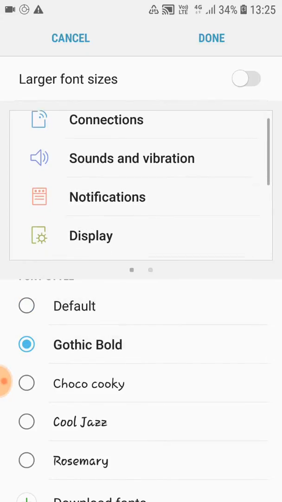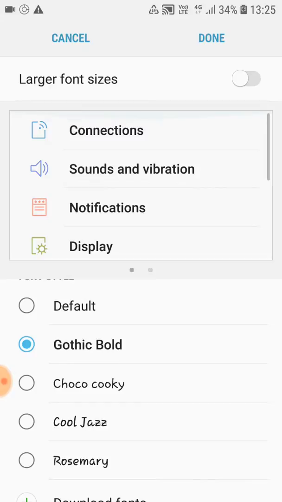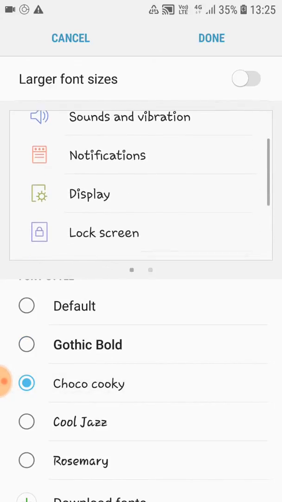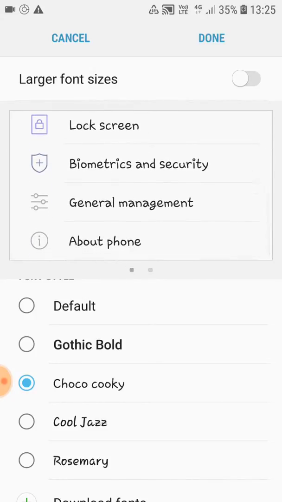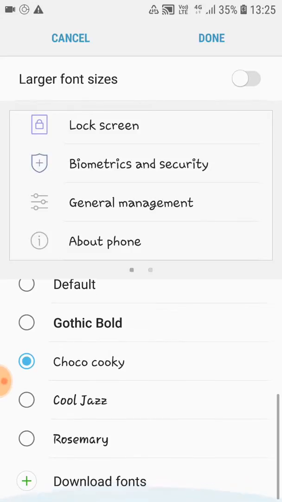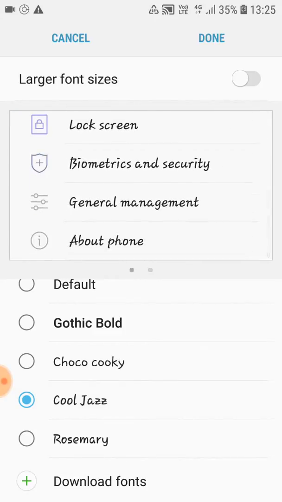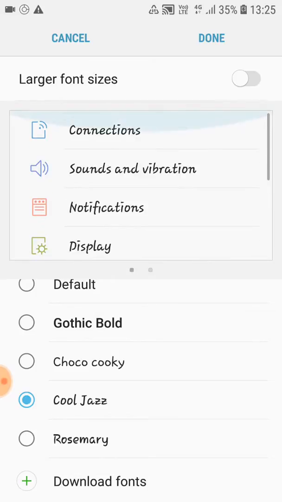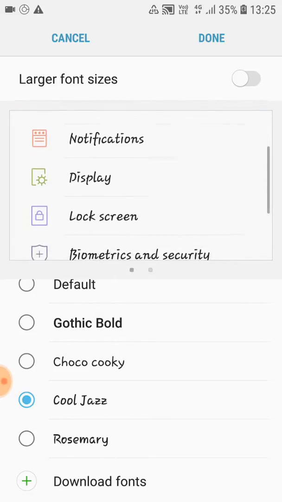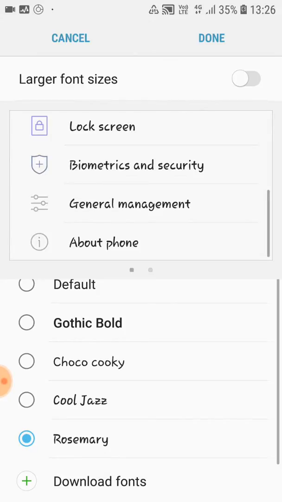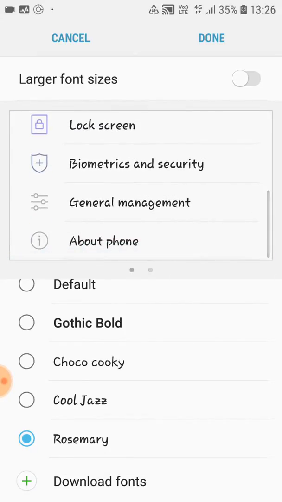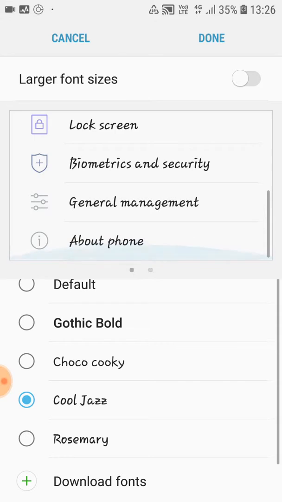Now I am selecting Choco Cookie. Okay, let's do it. As you guys can see, it's like it's written by hand, not printed. Then comes Cool Jazz. It's good, especially for those who want to see properly, it's better. Then one more, Rosemary, it's also good. I like Cool Jazz, that's better for me.